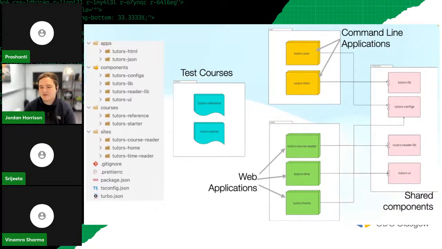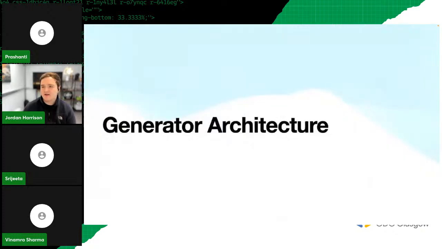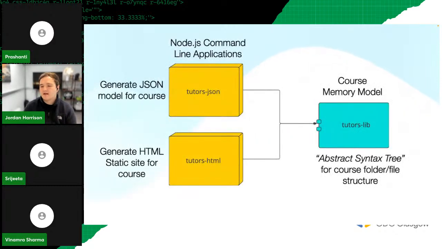So this is the tutors lib, tutors configs, the reader lib, and the UI library, and we'll talk more about these soon. But first, we'll dive into the architecture of the generators, which is Tutors HTML and Tutors JSON. The generators are Node apps, which depend on a common library, the tutors lib, and these run and transform a folder or course into a version which can be browsed by the course reader or generate the standalone HTML website.